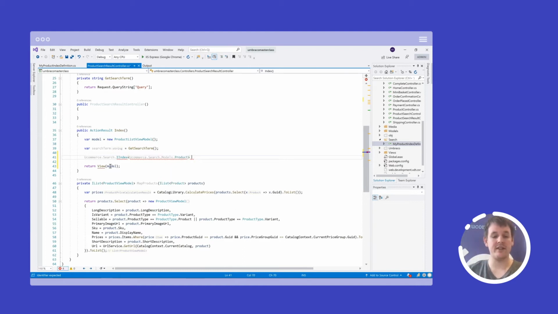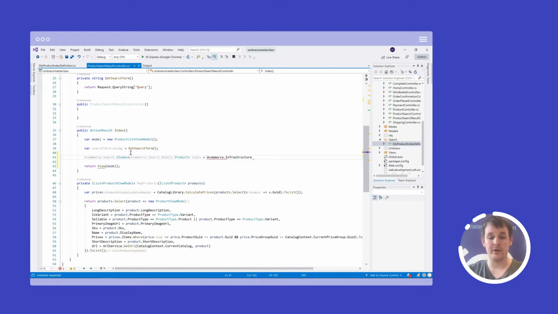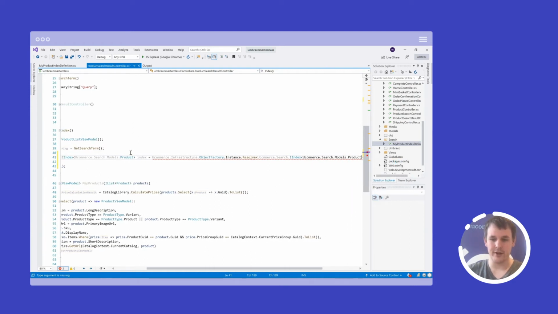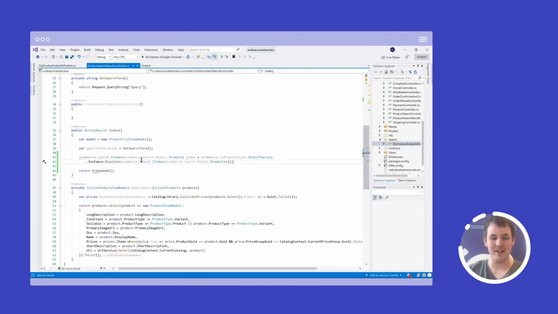Alright, so this is the type that we are looking to use. Let's call this index, and then grab it from the IoC container with Ucommerce infrastructure object factory instance.resolve ucommerce.search.IIndex of ucommerce.search.models.product. So now we don't have any doubt whatsoever what's happening here and what namespaces to access.